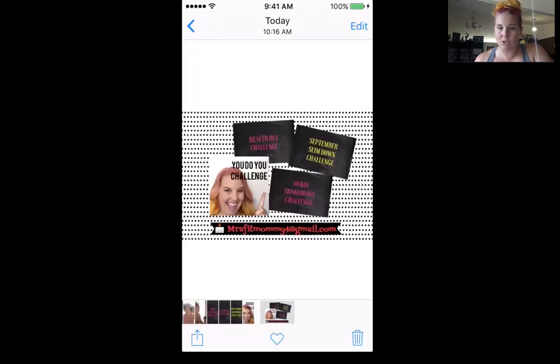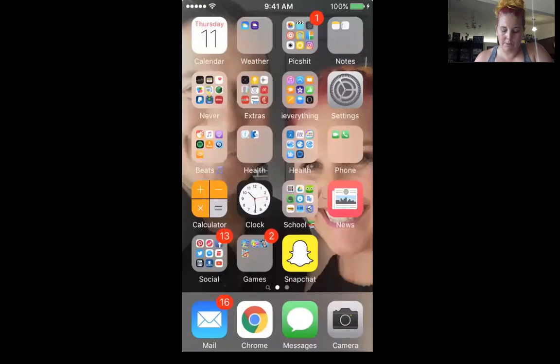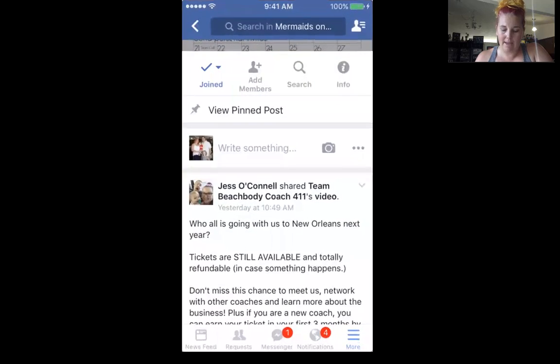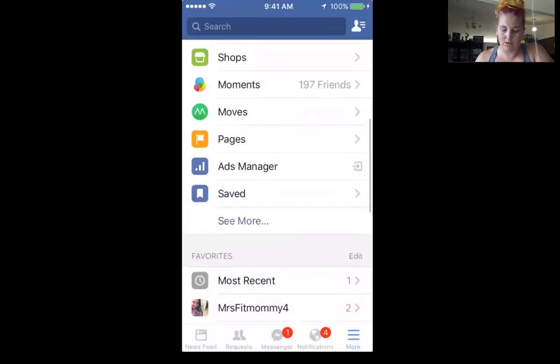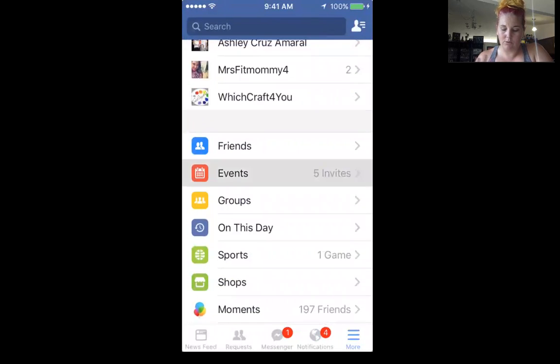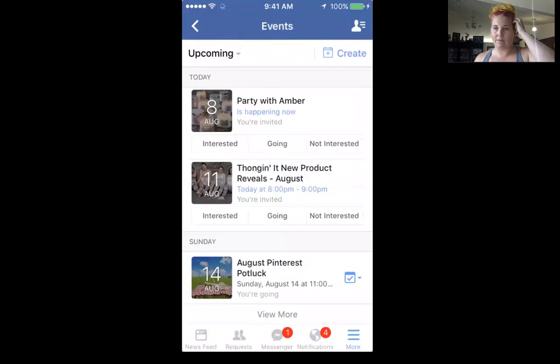So here's the image that I made. Again, you can make one of your own. It can be super simple, or it can be a stock image, your choice. I'm going to go into Facebook and run this one through just my regular Facebook page. If you don't have a like page, that's okay. If you have a like page and you want to run your events through your like page, you can do that too. I'm going to run this through my personal page this time.